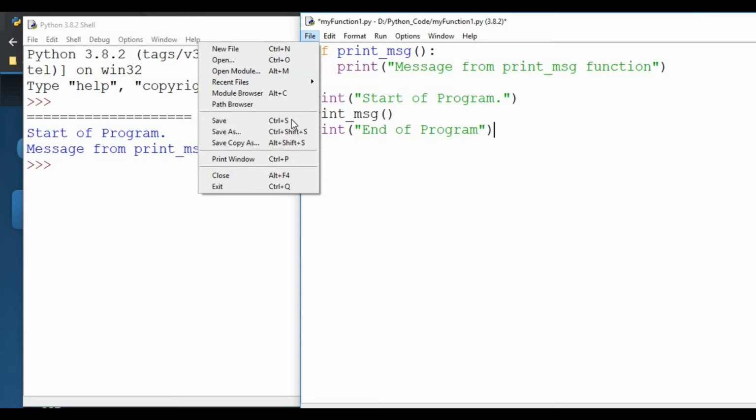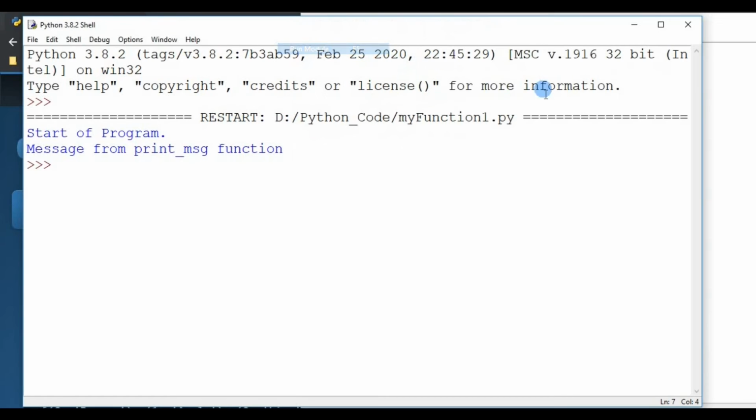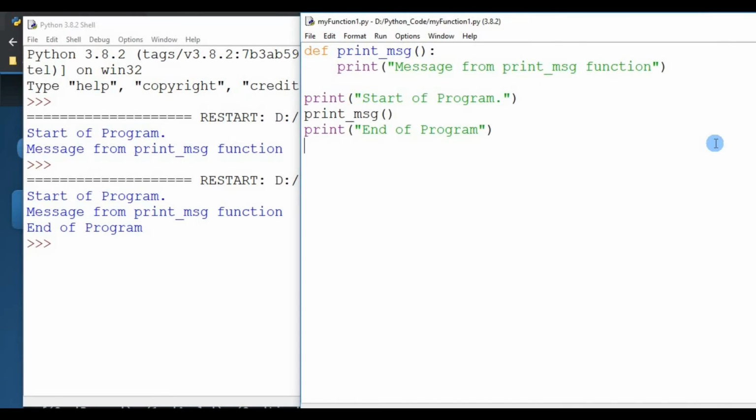Okay, so let me save it one more time and run it. Yep, so there you have it. As you can see, this print message is called to execute a particular block of code. In this case, the block of code is just to print this line. Once I finish that block of code, I come back to my main sequence of execution and carry on. So that is the first example I wanted to show you.